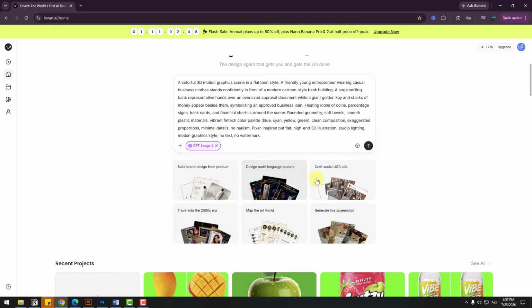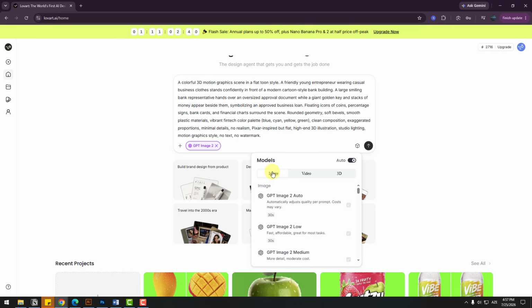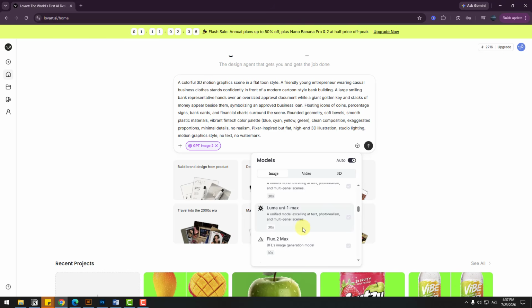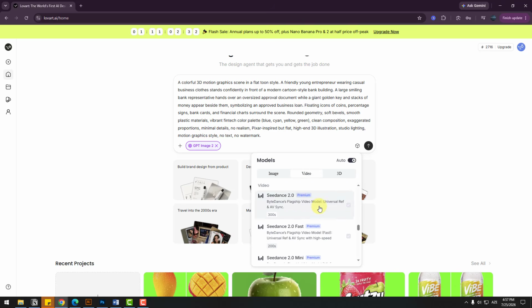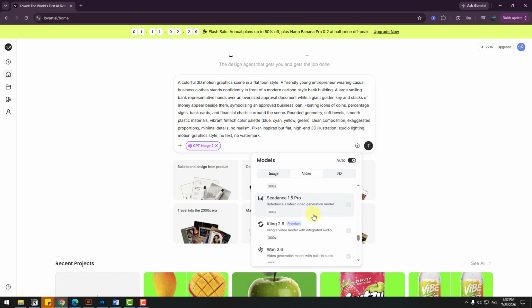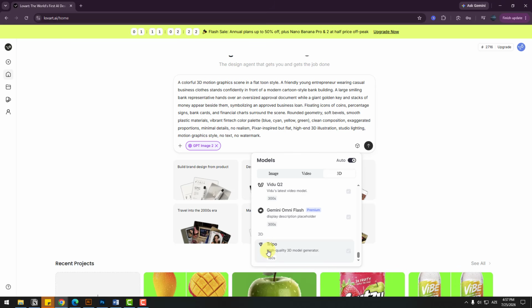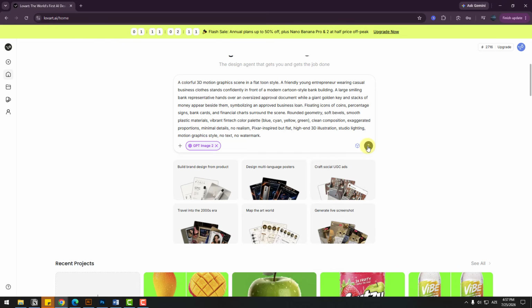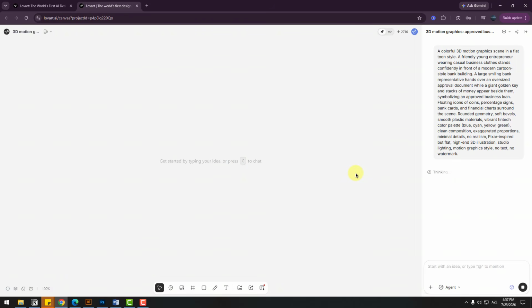And also we can choose any templates here. And let's click models. We have image models, GPT Image, Nano Banana, Seedance, Luma and video models, Seedance, again Kling, Van, Vio and 3D. We can create 3D models with Tripo. Okay, back to image, and I will choose here GPT Image 2. Let's turn off auto. Okay, so let's click send, and we can see canvas here.